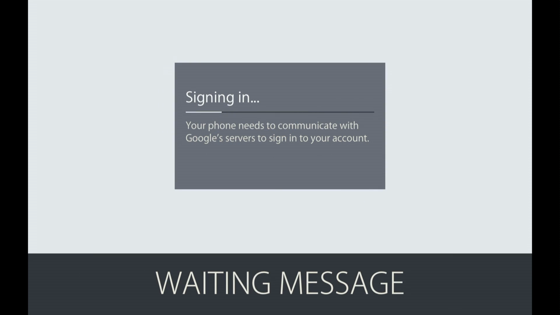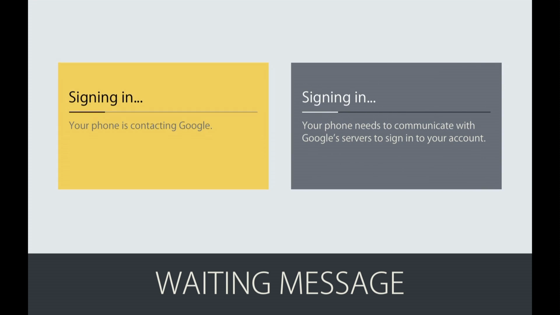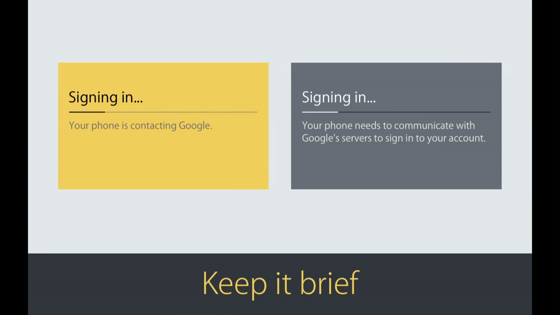So say the user has just signed in to their new Android device, but they have to wait a moment because we're connecting with Google servers to authenticate the account. Now, we could say it like this or like this. Here, we're describing only what's necessary and nothing more. And we've eliminated redundancy. And that's an example of keep it brief.